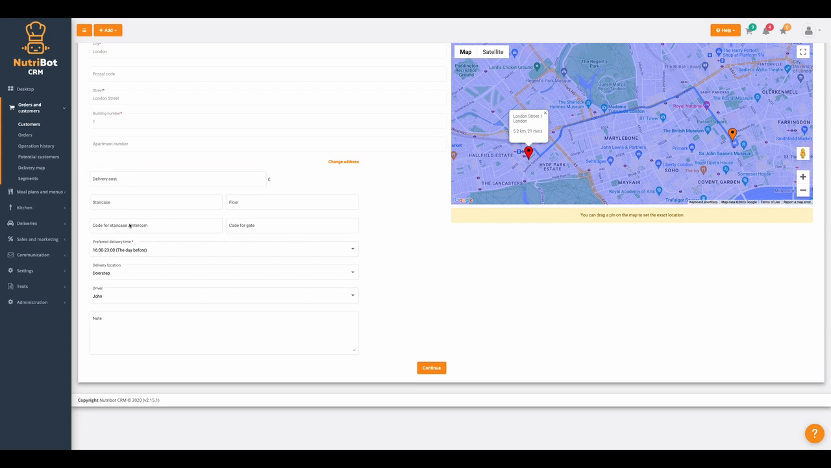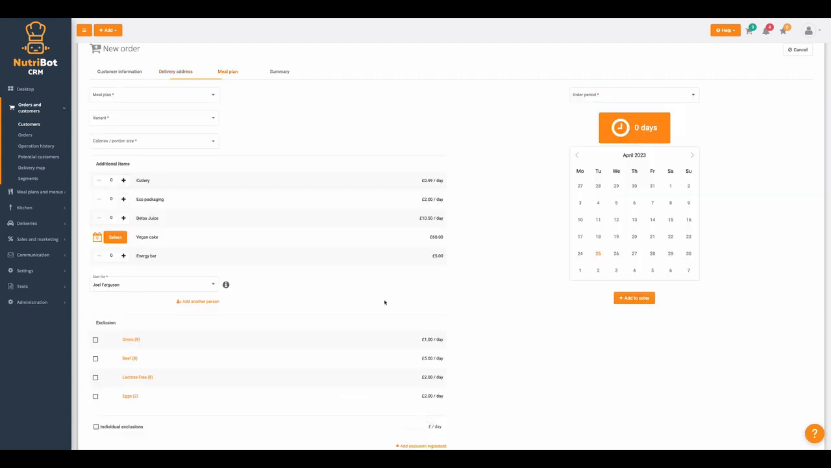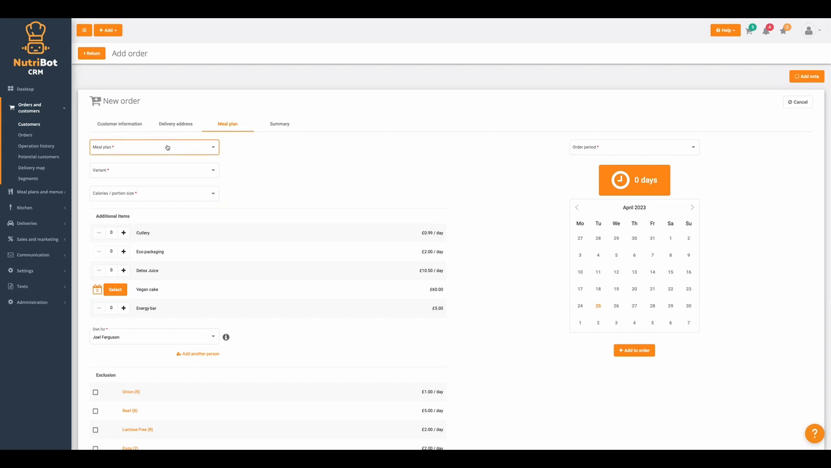And then you can add more details about the delivery. For example, it is staircase number 2, floor number 1, code for the intercom and code for the gate, preferred delivery time, so you can use the delivery time which is described to this area, the delivery location. You can describe a different driver and add some notes. So, continue, and now we can add the meal plan.